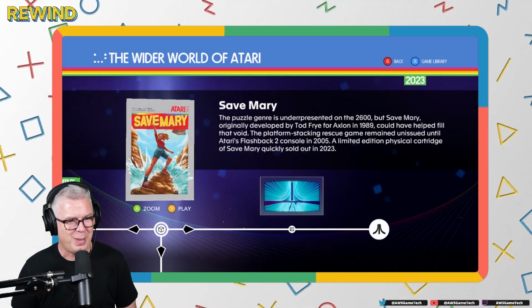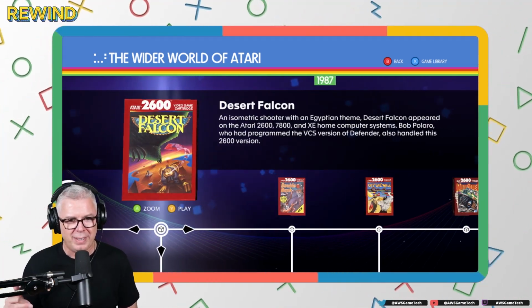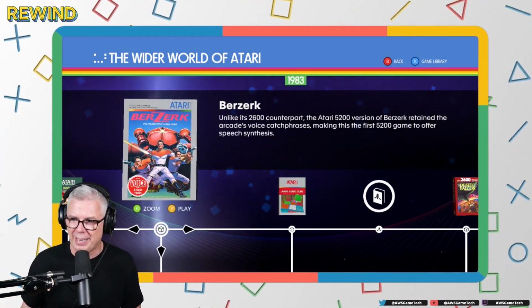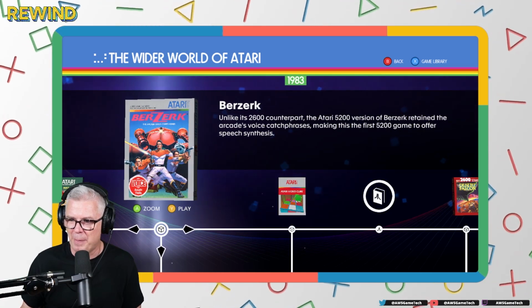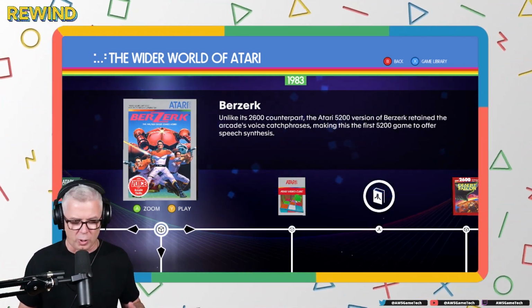games. Okay, let's go and jump forward. I don't want to give it all away. So there you go. Here is the addition to the base package of the Atari 50, the anniversary collection, the Wider World of Atari, right?